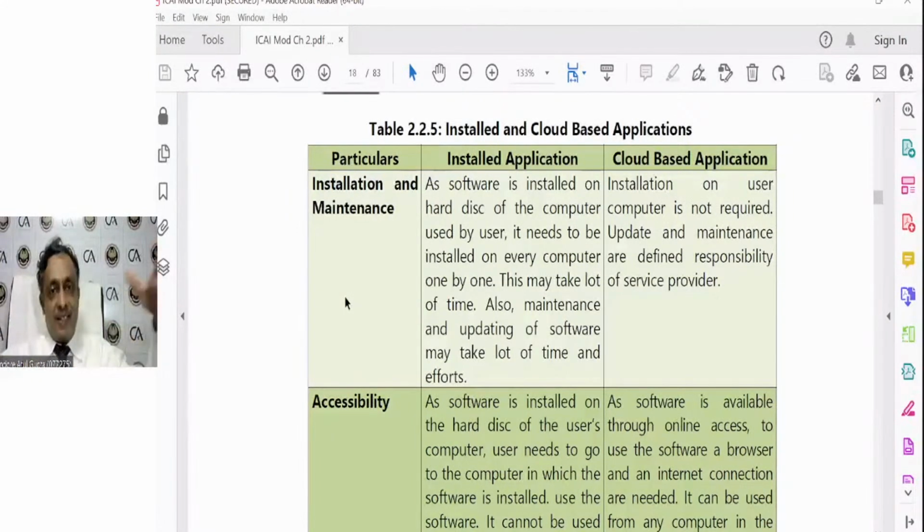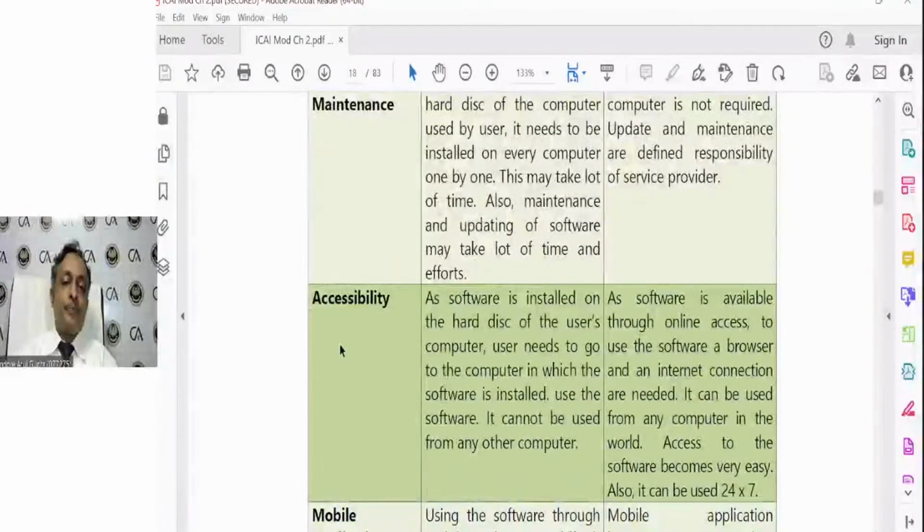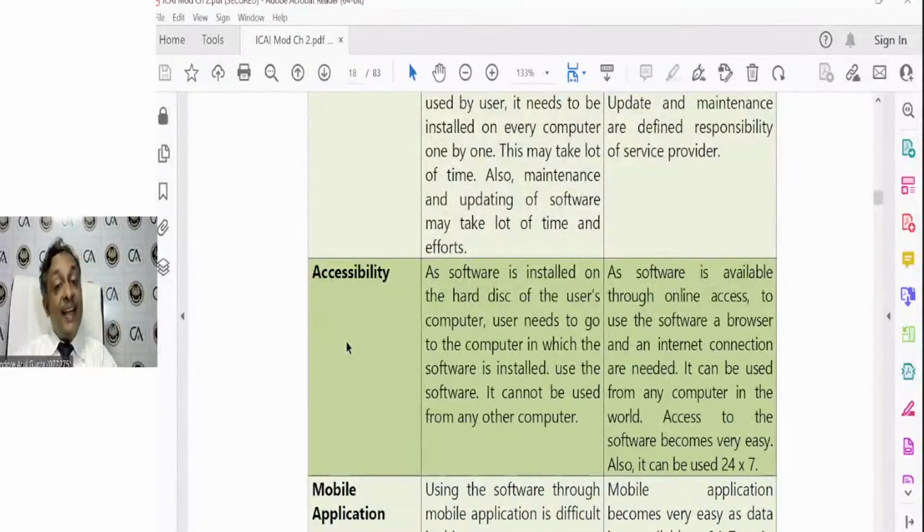So you can directly access. No separate installation to be done by you, nor a separate maintenance to be done by you. Then accessibility. When can you use it?